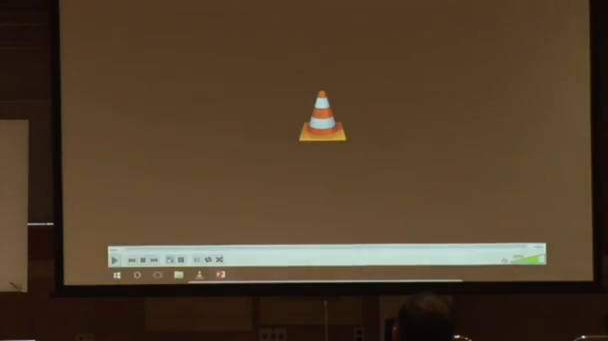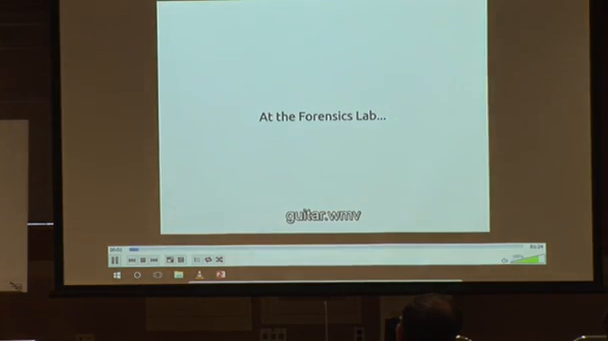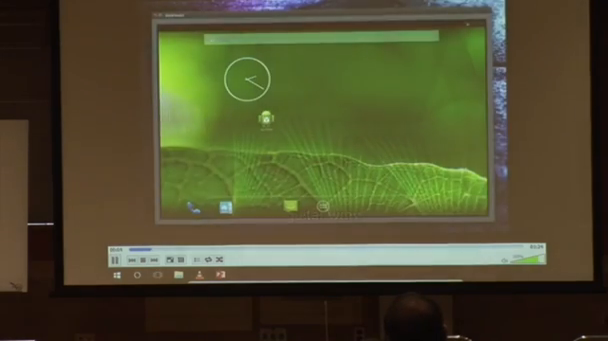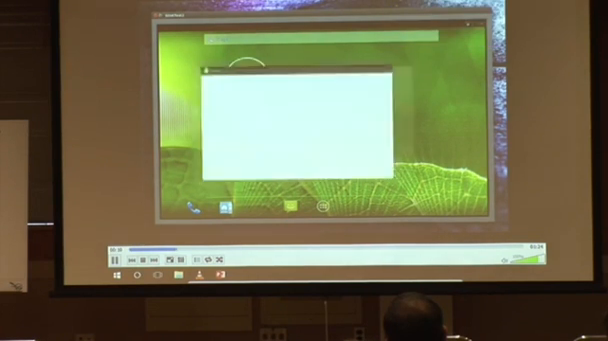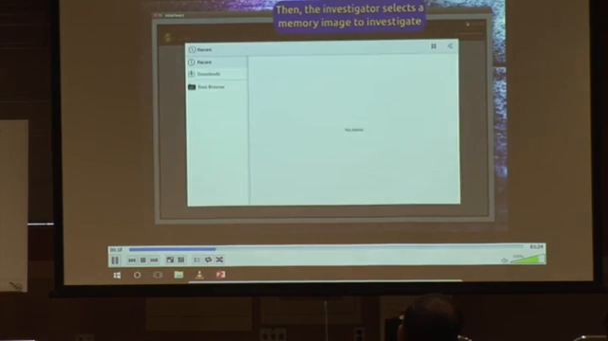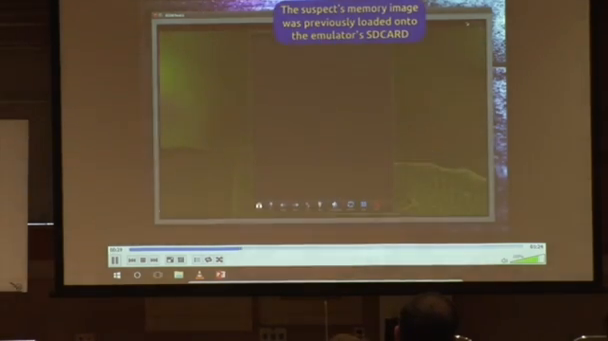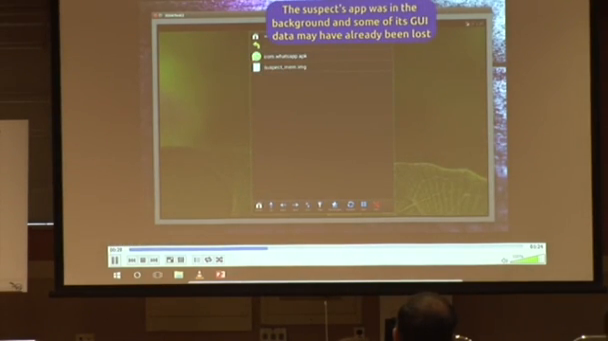And one last demo, I swear. I'll show you Guitar actually recovering a screen from, I think, the WhatsApp messenger. So Guitar runs inside of this modified Android emulator again. And the investigator is just going to start Guitar and again select the memory image they want to investigate. I think this is a memory image from WhatsApp. So Guitar works on every app memory image independently. You can give it 100 app memory images, you can give it one app memory image, it doesn't care, it'll work on each one in sequence.